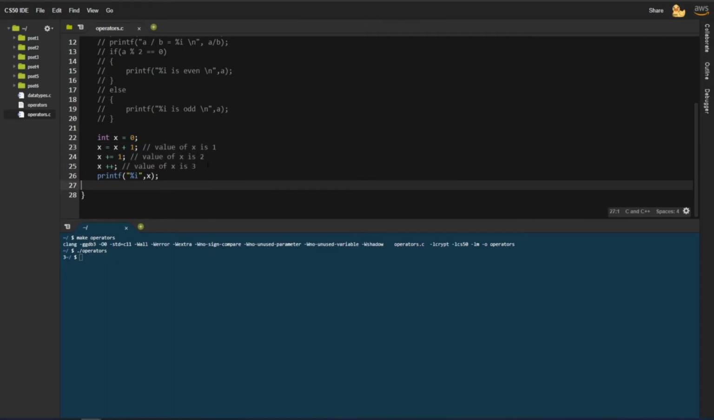We can also do the same thing for subtraction. Let's give it a higher number so it won't go into the negatives. And instead of doing all this with plus, we can do it with minus: minus, minus, minus. The value of x here would be 9, 8, and 7. So we did x equals x minus 1, x minus equals 1, and x minus minus, which decreases 1 every single time.